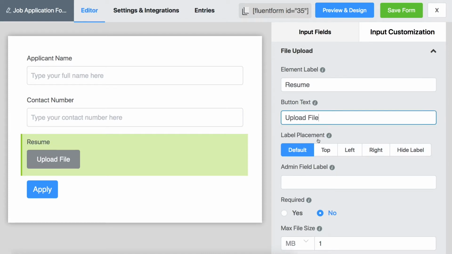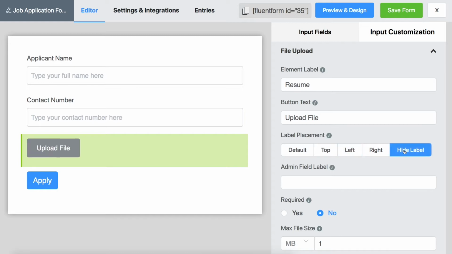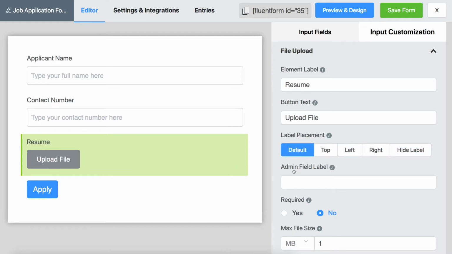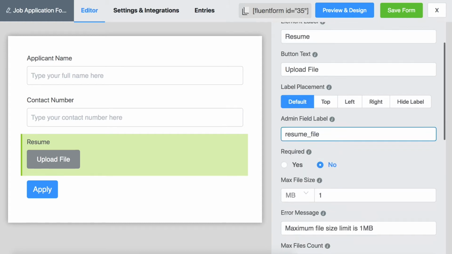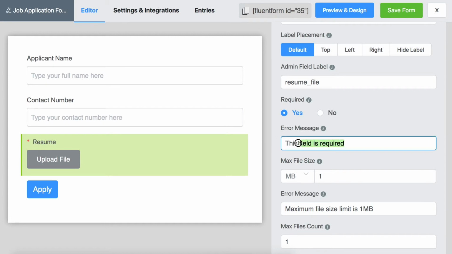Then place your label at the top or left of the field, or none at all. Labels are shown at the top by default. Define your admin field label. Decide whether this particular field is required or not.